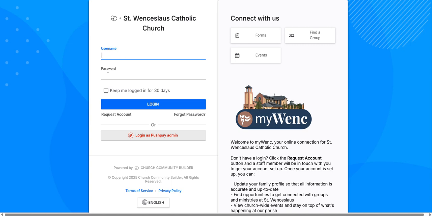Now it'll ask for a username and a password, and if you don't have one, you can send me an email, liturgy@stwenceslas.org, and I will get you set up with your username and your password. Or if you've forgotten your password, or if you have a hard time logging in, just reach out and we'll get it set up for you.